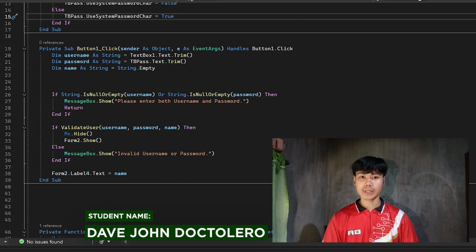Username is taken from textbox1.text and trimmed of any leading or trailing spaces. Password is taken from tbpass.text and trimmed similarly. Name is initialized as an empty string, presumably to store the full name upon successful login.